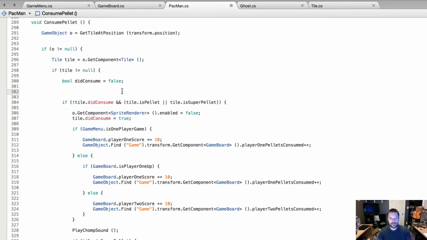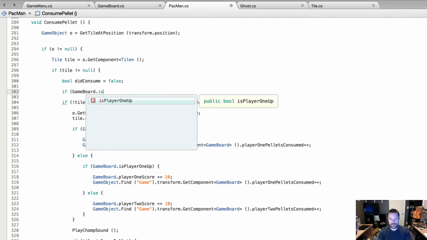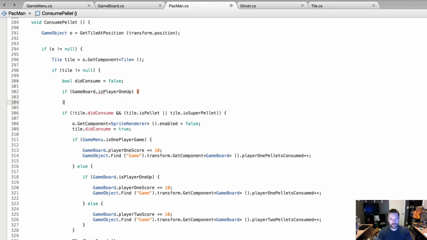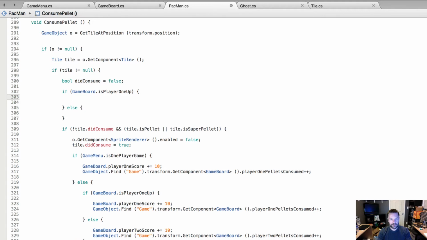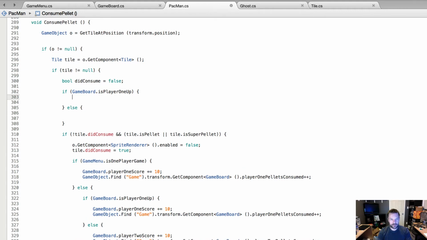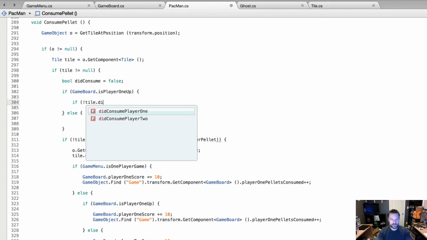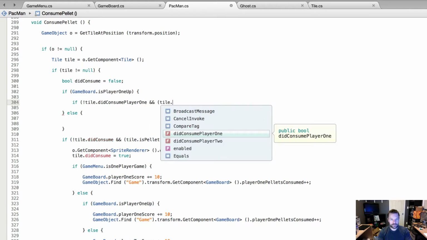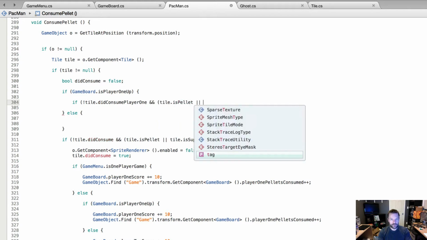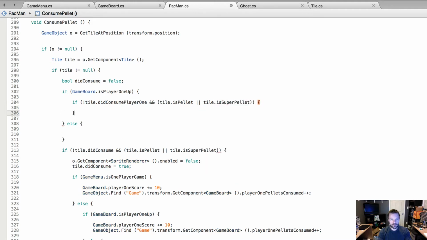What we're going to do now is basically do an if statement, and we're going to say if gameboard dot is player 1 up. So we're saying, hey, is it player 1's turn? Otherwise, no, it's player 2's turn. Okay. So if it's player 1's turn, we're going to say if not tile did consume player 1 and tile dot is pellet or tile.isSuperPellet, then we do something.